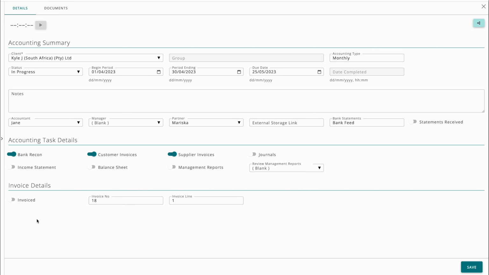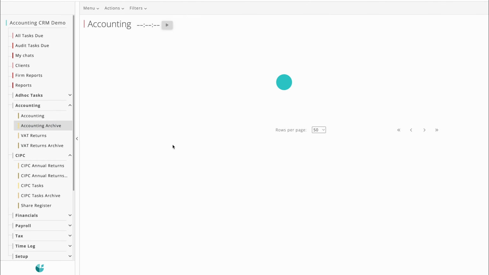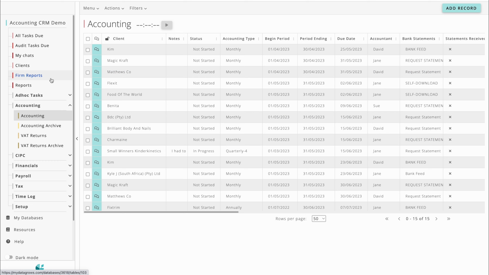Once a task has been invoiced, you can also mark it as invoiced and add an invoice number. Once I know that I'm completely done with this task, I can mark it as complete by changing the status to completed. This will then move the task away from my main table into my archive table where it will stay for historical purposes. So that shows you a basic navigation within the app to work on any of our automated tables.